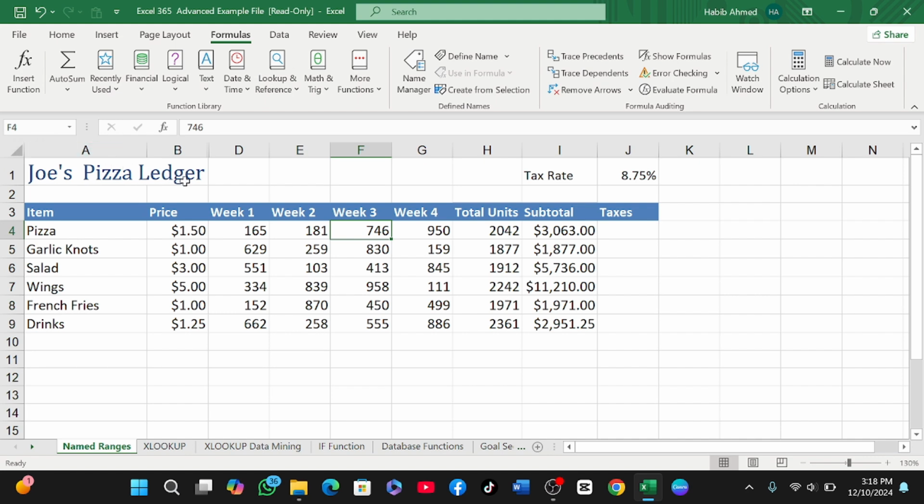What these named ranges do is allow you to customize the name of the cell. For example, if I want to write week 3, I can just write it there, or even my name. Rather than showing F4, it will show me the name that I have written there.